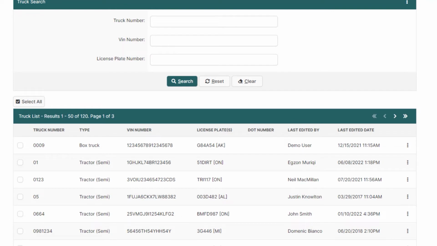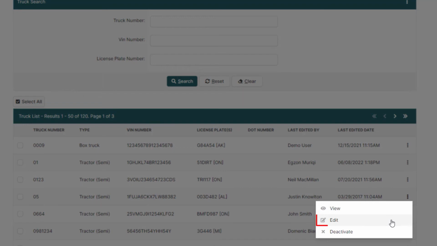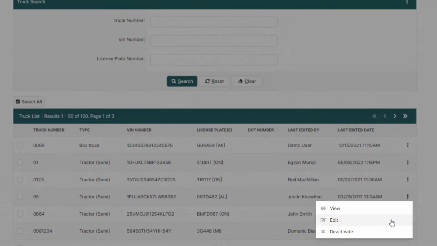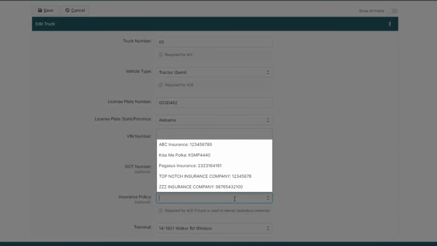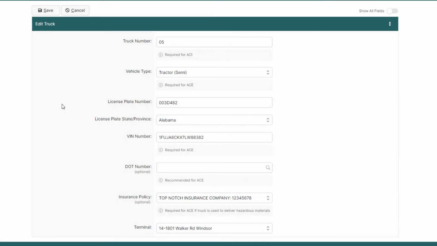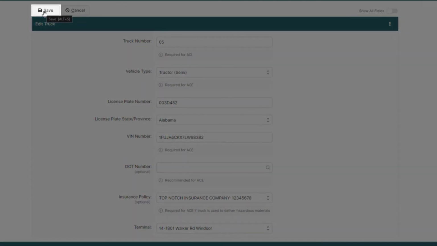If you'd like to add an insurance policy to a specific truck, just hover over the three dots on the right-hand side of that truck and then click Edit. Then, once you're on the Edit Truck page, just go down to the Insurance Policy field and click it to select the insurance policy you'd like to add to the truck. And as you can see, here's the insurance policy we just added, so just click it to add it to the truck. Then, click Save on the top right.